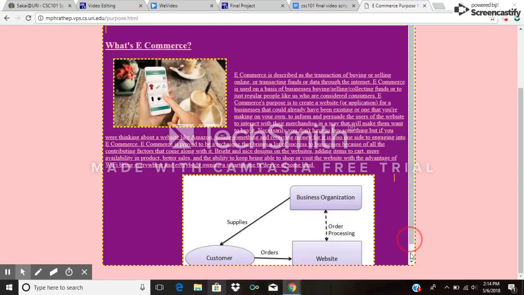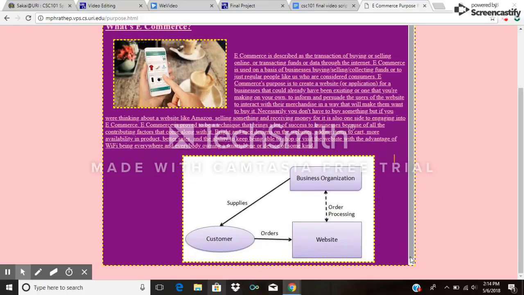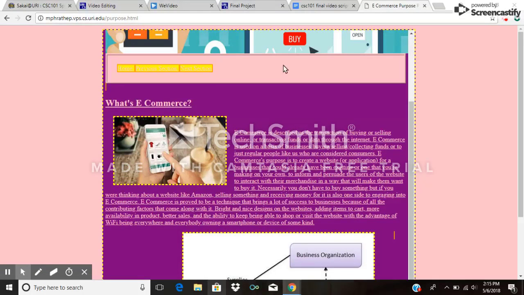This right here is a graph that describes how it works. We basically have a business or organization that goes and makes a website and they send their supplies to the consumer after the consumer orders it, making a whole cycle that will repeat by itself.